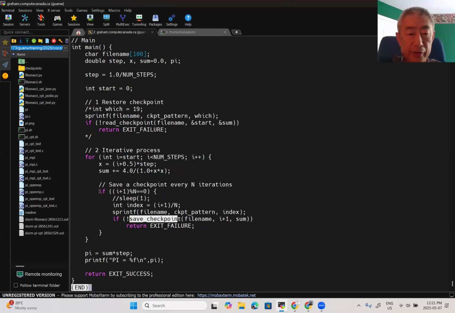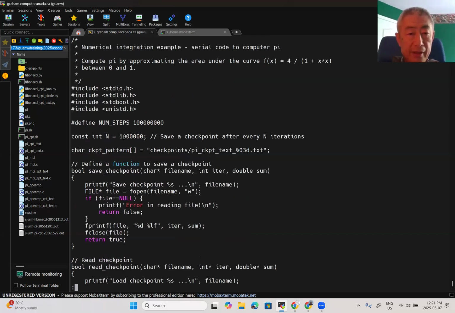And I control the frequency, like every n iterations, where n is a number. I'm going to save a checkpoint not every iteration, but every n iterations. So how large is n? Here n is 1 million. So that means I still do 100 million iterations, but once I loop through a million, I save a checkpoint.